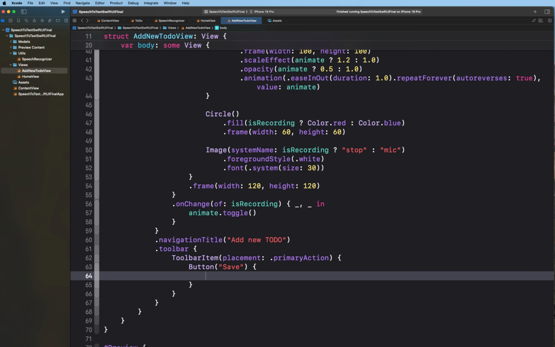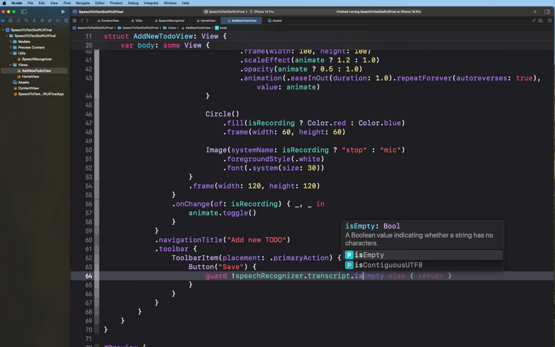Okay, so we're going to basically first put a guard statement to say that speechRecognizer.transcript.isEmpty. If it is empty, then return from here. We don't want to save empty records. But if it's not, create a new ToDo with text as whatever is in the speechRecognizer.transcript and create it at Date.now.